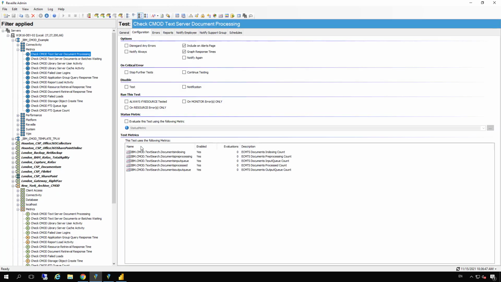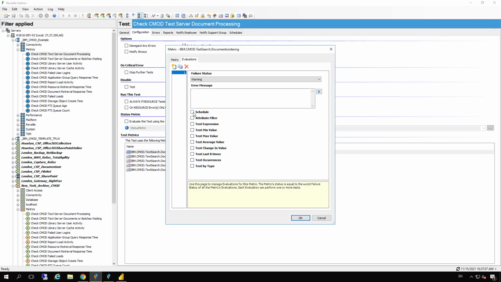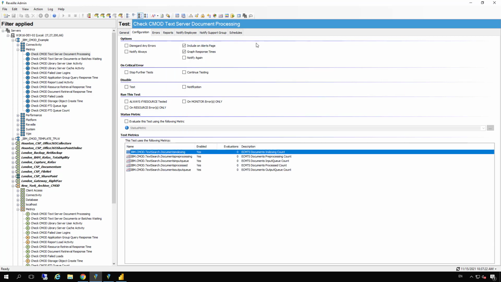We can see there are many different types of evaluation we can carry out. There is also an option for schedule. This allows us to define exactly when we are going to run this evaluation. Schedules can be applied to monitors, resources, tests, and evaluations.